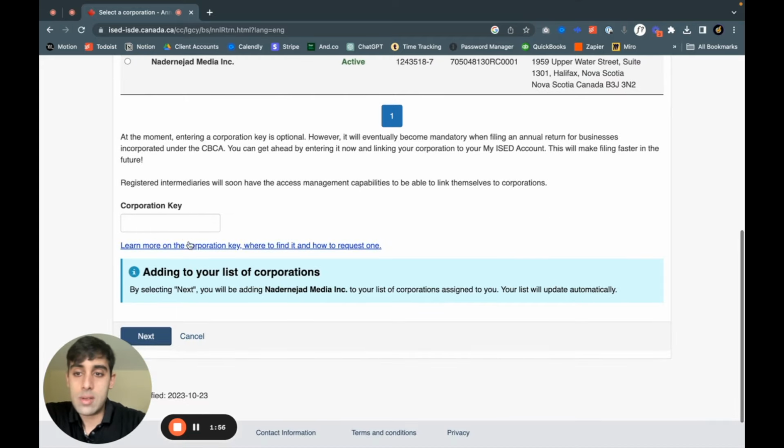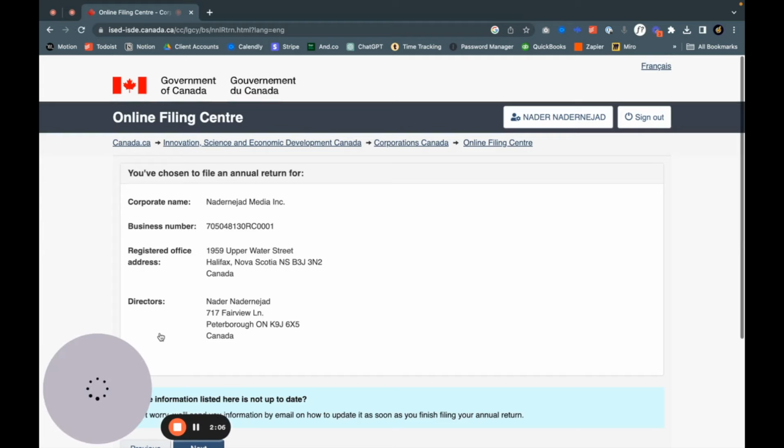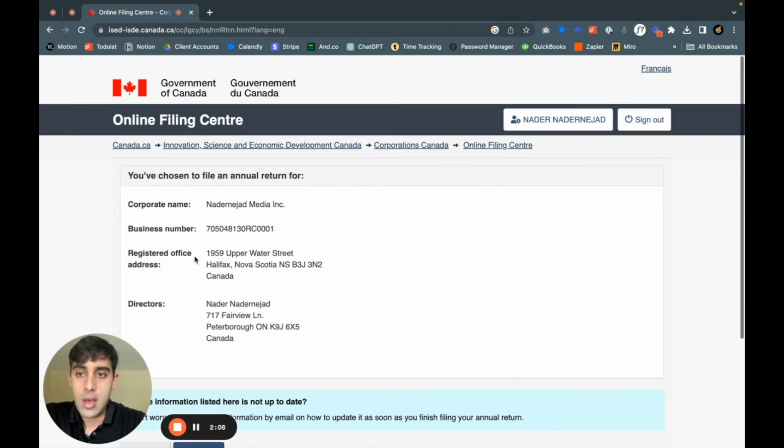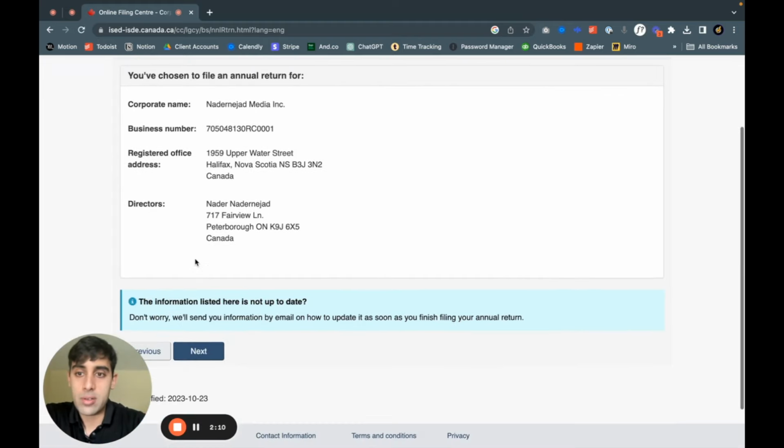All I need to do is add my corporation key here, and then I can move on to the next step. Actually, pretty sure I can just move on to the next step without the corporate key. That's correct. You've chosen to file the annual return for this company.